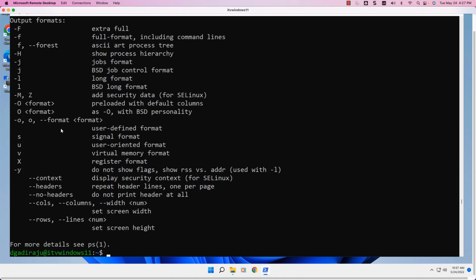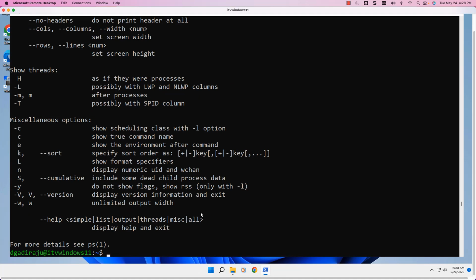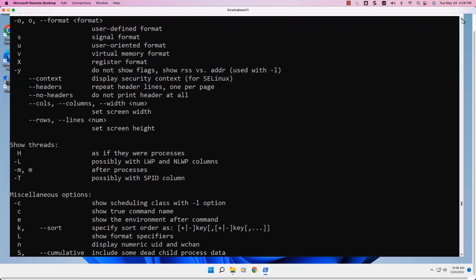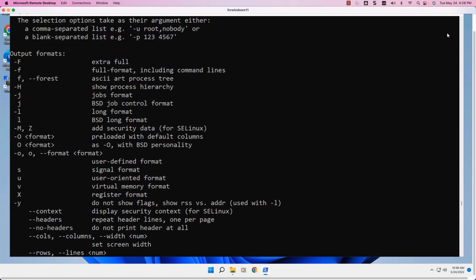In a similar manner, we have other options. You can get all the control arguments using all. In this case, you have to say ps space --help, then either a or all. It will give all the options related to the ps command. You can see that it has provided a lot more details this time. Whatever you are seeing now are related to output formats.